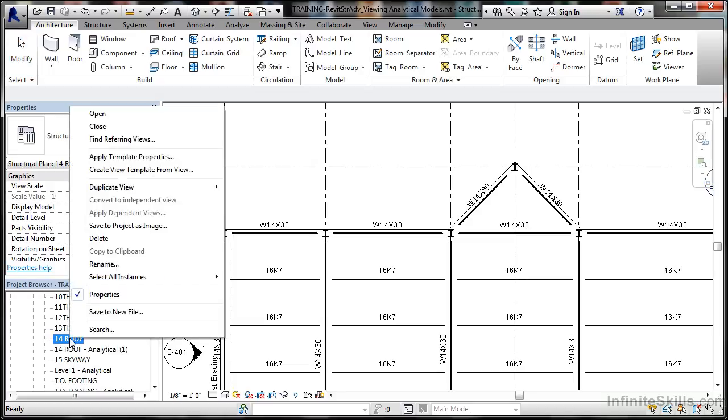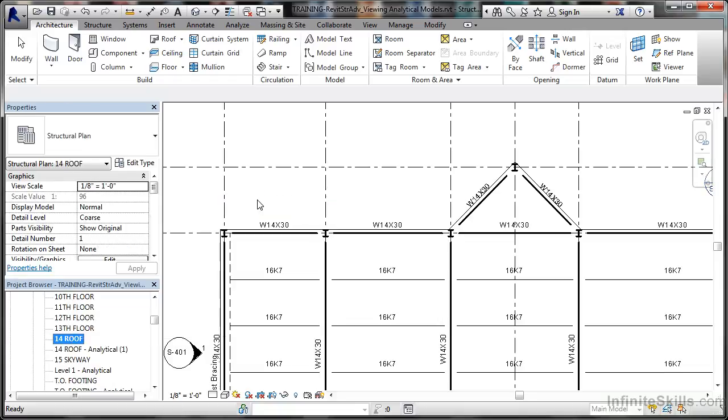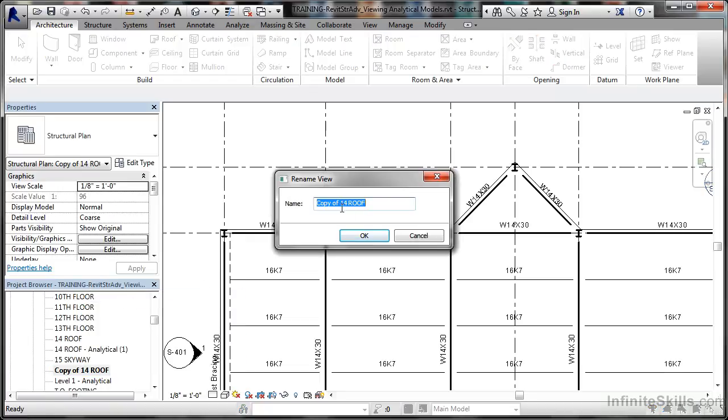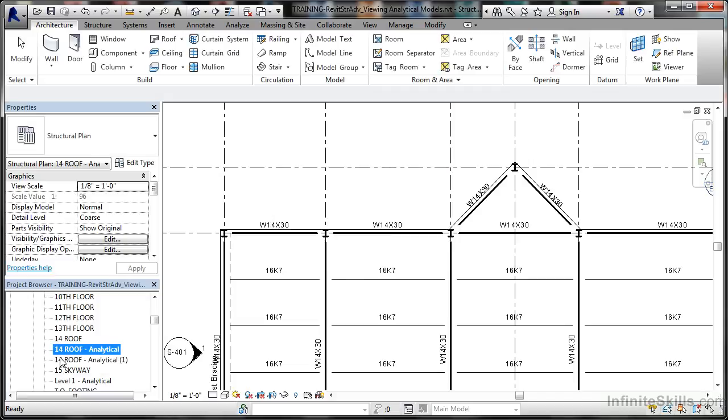I'll right click now and again duplicate view, duplicate with detailing, and there's my copy of roof there. Right click, rename. So again, lose the copy of bit and we'll put that in there. Space, dash, space, analytical, like so. Click on OK and there's our roof analytical.